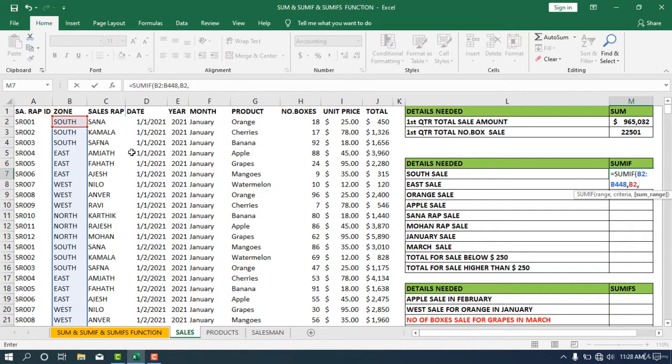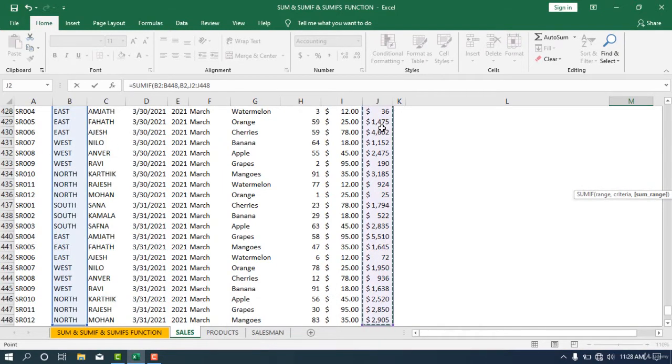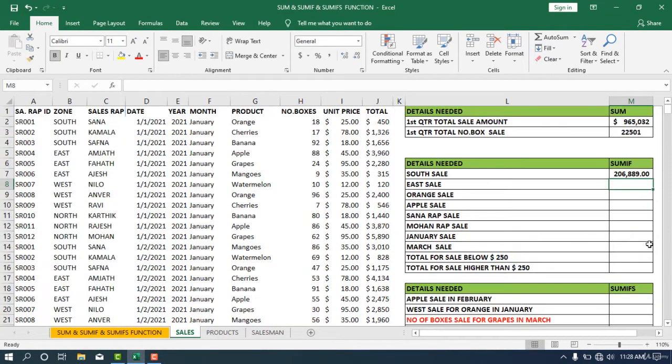The sum range, where is it available? Here. So I'm going to click the one cell, and press Ctrl Shift plus down key button. The entire sum amount, the entire cell will be selected, then close the bracket, then enter. Now you can see here the south sale is $206,889, right? So I'm going to put the dollar sign here.